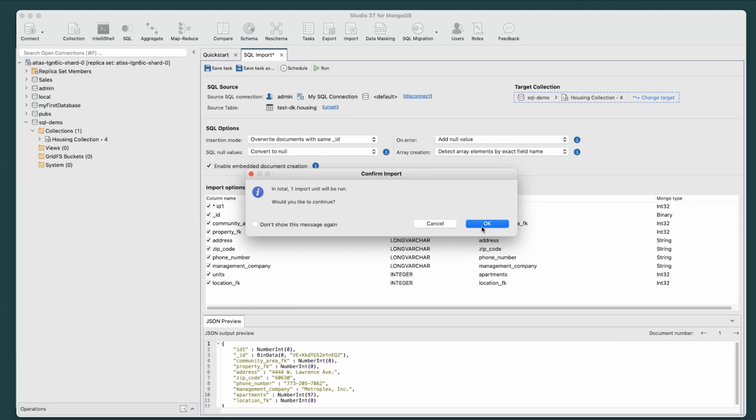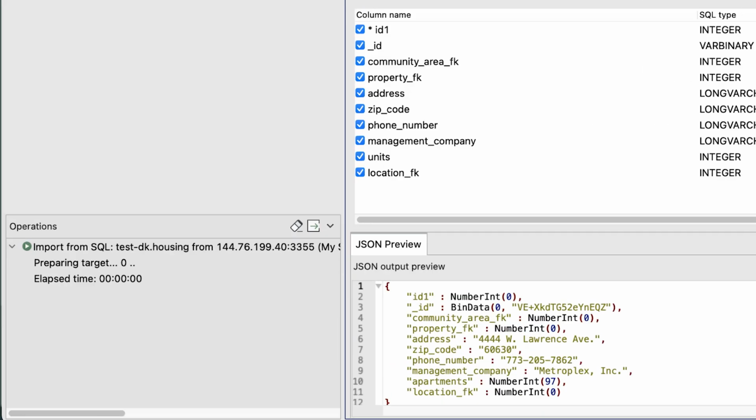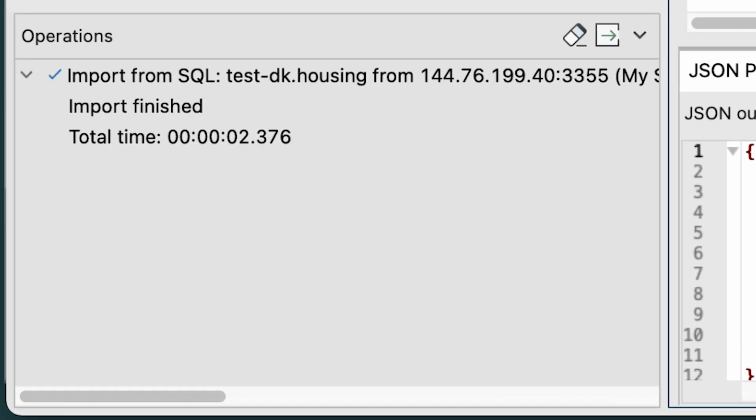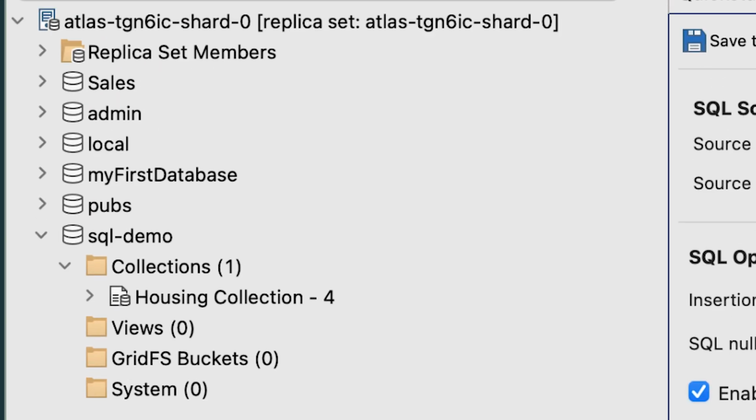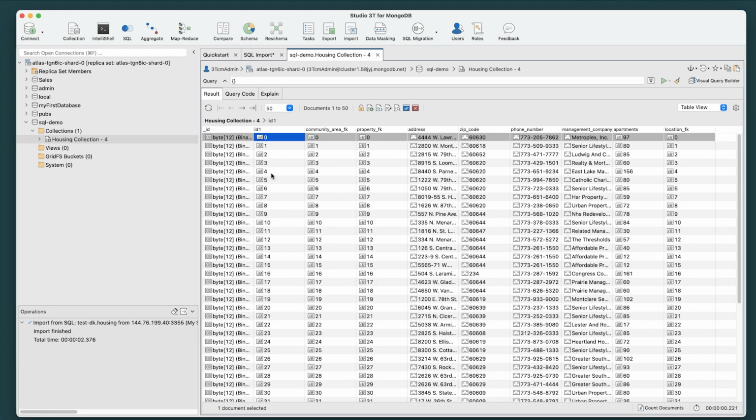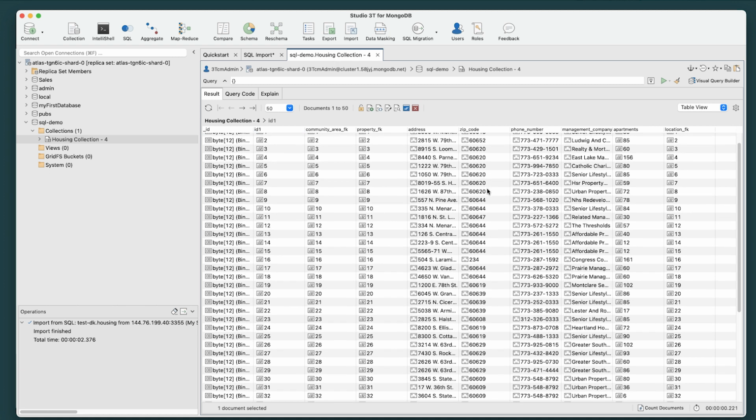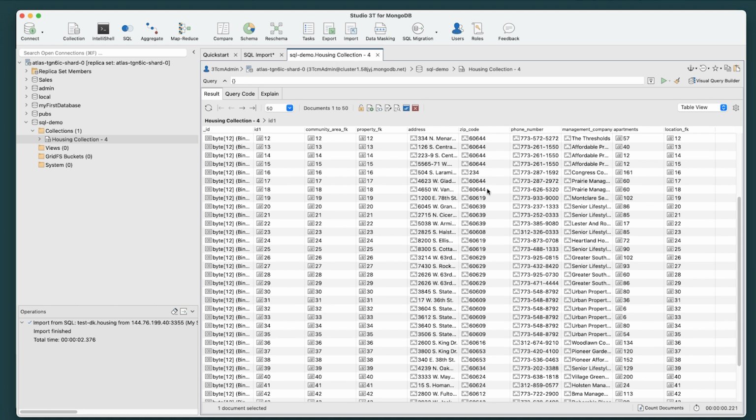At the Confirm Import prompt, click OK. The Operations panel in the lower left corner will show the progress of your import. Now, let's check to see if the import was successful by looking at the target collection in the connection tree and double-clicking it to make sure everything looks correct. A new tab will open in the main window with the data. And as we see, the SQL table has been imported successfully.